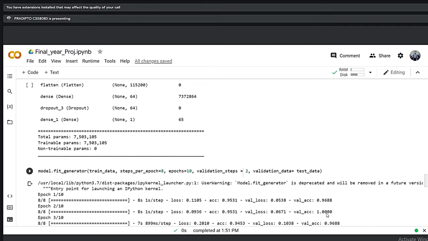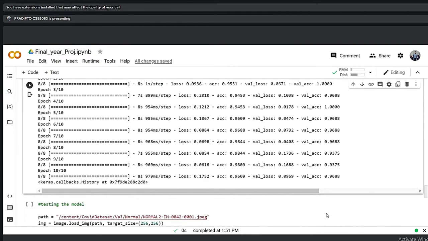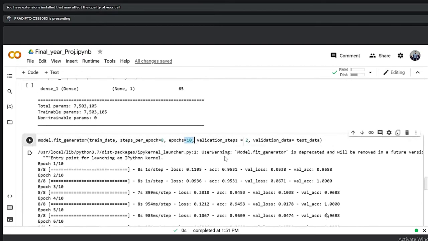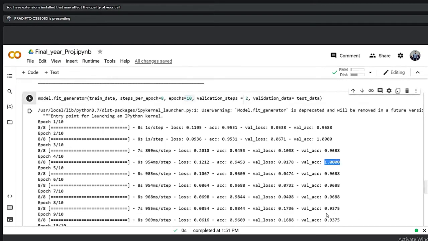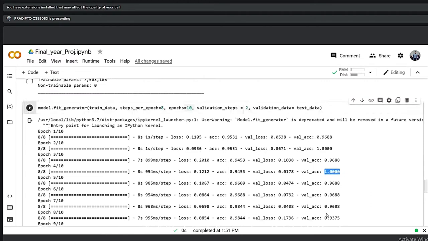And then we have specified some epochs. There are 10 epochs in total, and in every epoch there are a total of 8 steps. We have also specified the validation steps. We have also specified the validation data as our test data, because on the test data we will be performing the evaluation. Because our data set is too small, during these epochs we received a validation accuracy of 1, that is 100% accurate. This is because our data set is too small, like 224 images is not really enough for calculating the actual accuracy. But we have also received 96% accuracy in overall accuracy.